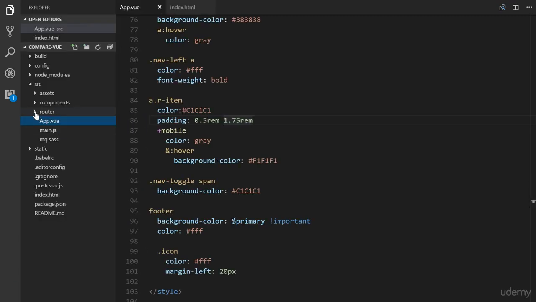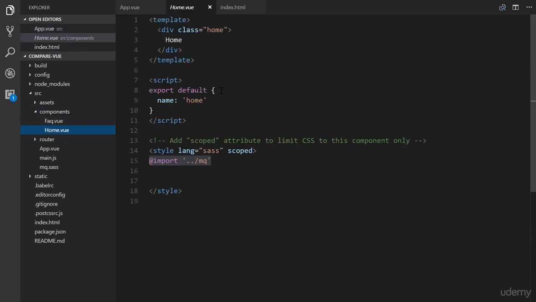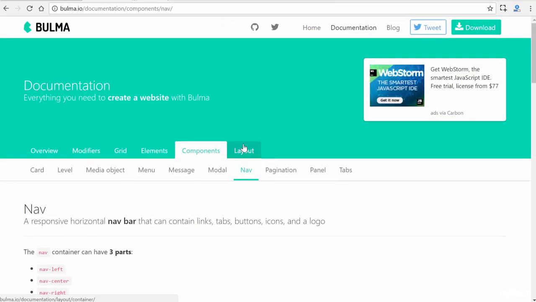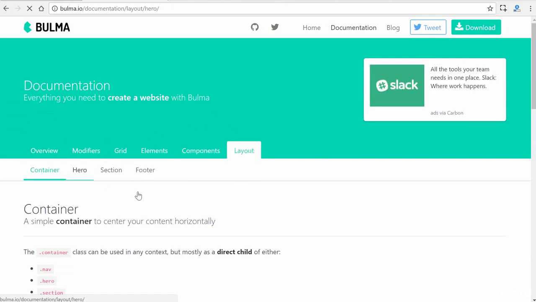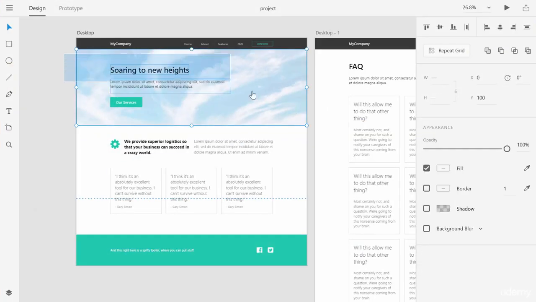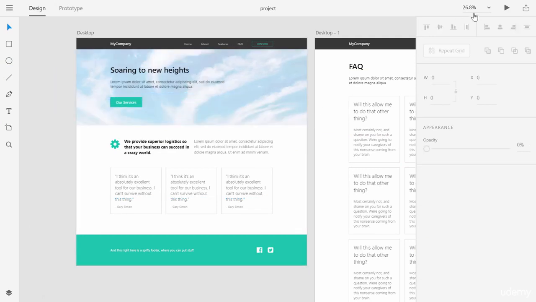Okay, so now we're pretty much done working within our main app view. So what we want to do now is get our toolbar or sidebar up, go into components, and work on our home view. So as you can see, it's very sparse. So what we're going to do is refer back real quickly to our Bulma documentation. And we can see under layout, there is a hero section. So the hero section is this portion right here. That's called a hero section.